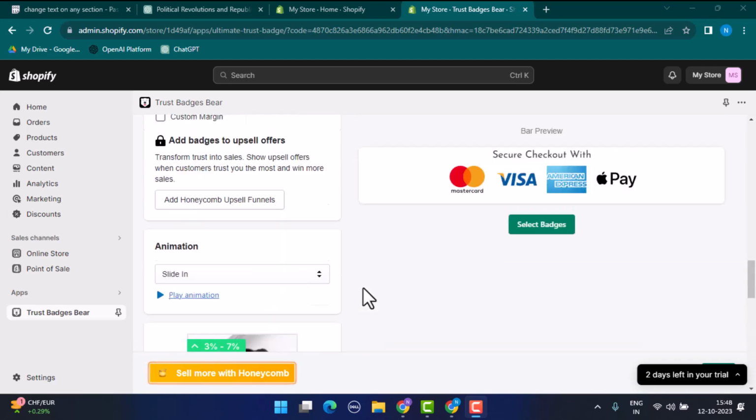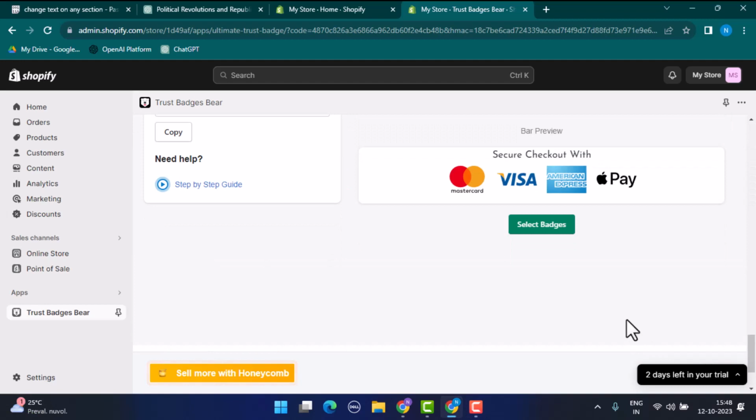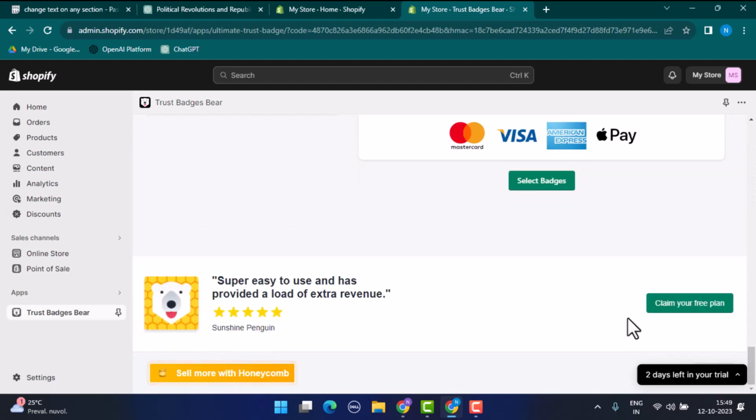After you've done that, you'll need to click on the save button, which will be located right on top. You'll need to tap on the save button. After that, you need to refresh your application and you might be able to fix your issue. So in this way, you can add trust badges to Shopify store.